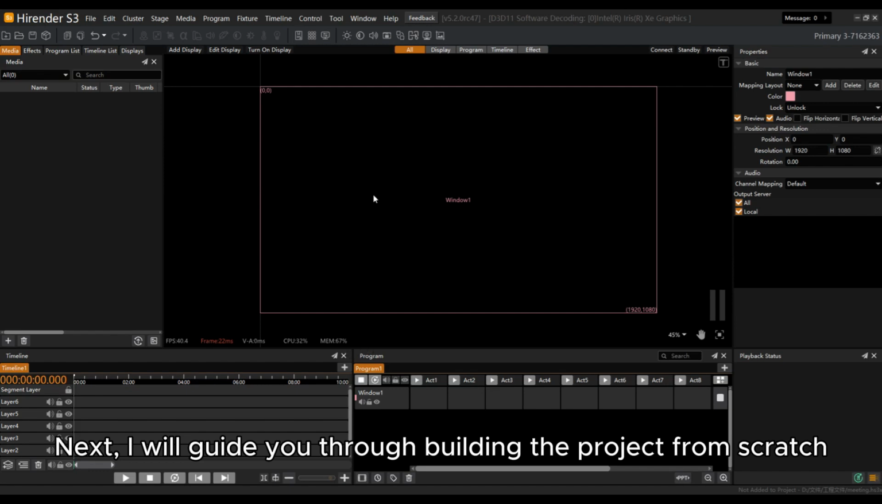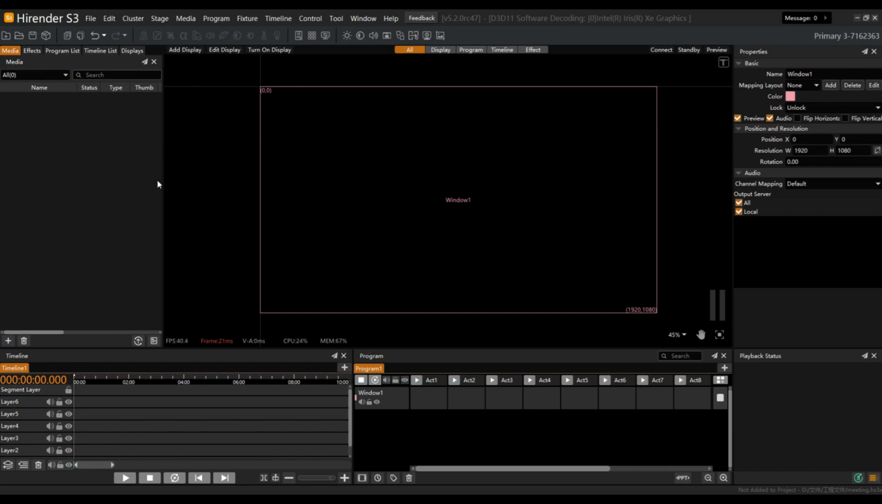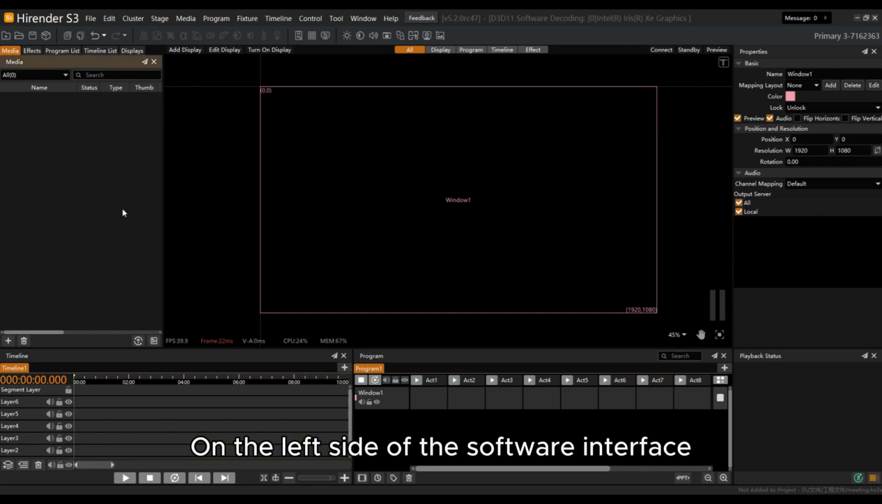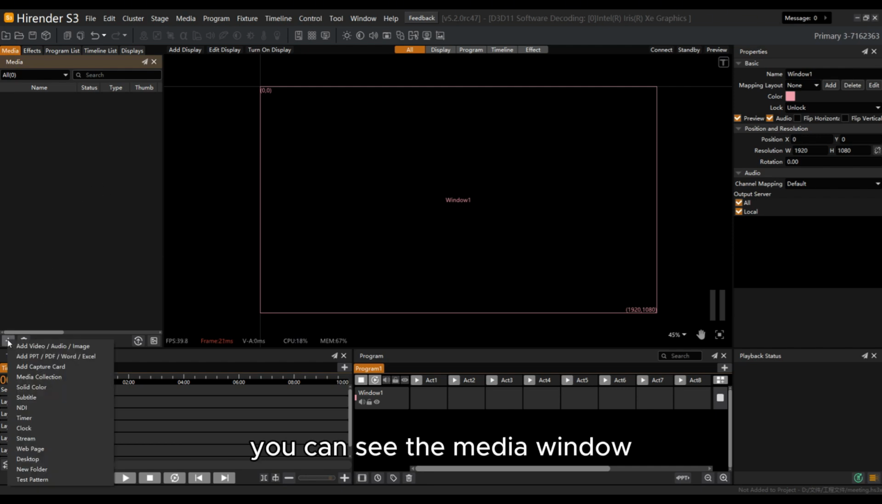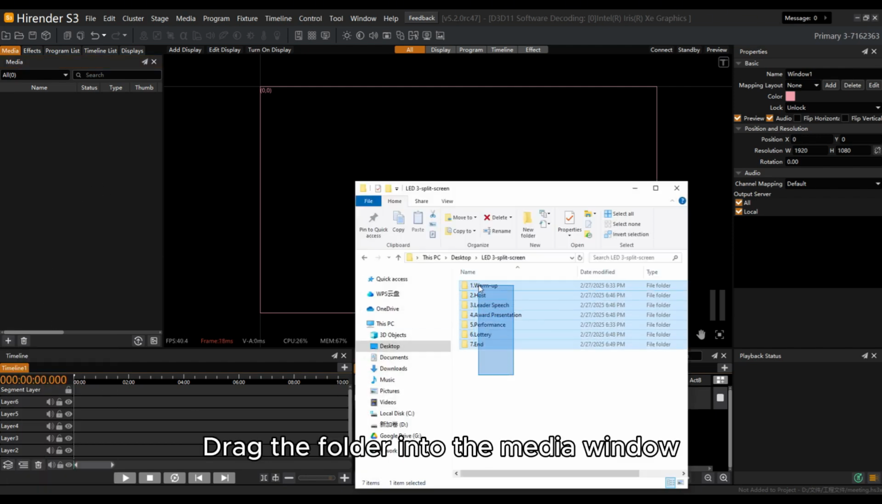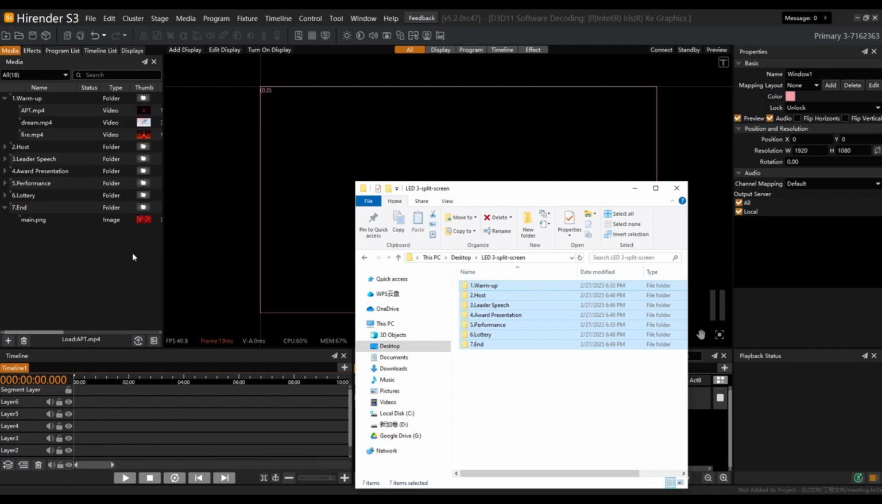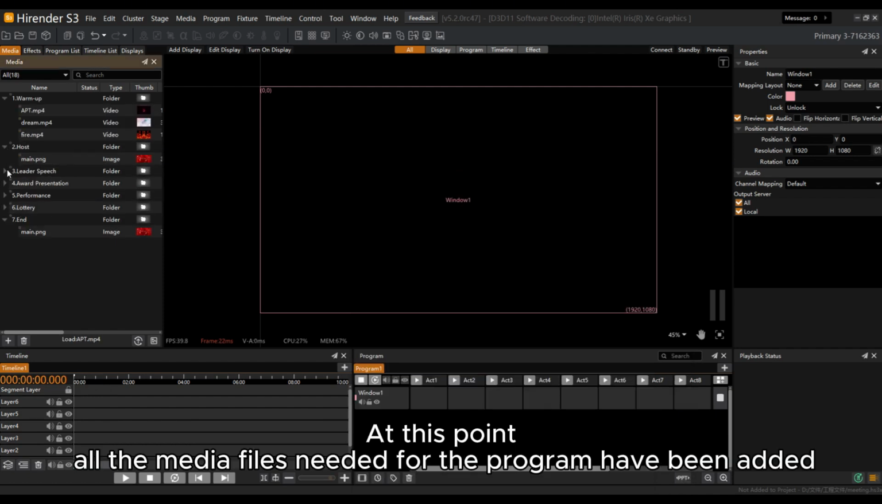Next, I will guide you through building the project from scratch. On the left side of the software interface, you can see the media window. Drag the folder into the media window. At this point, all the media files needed for the program have been added.